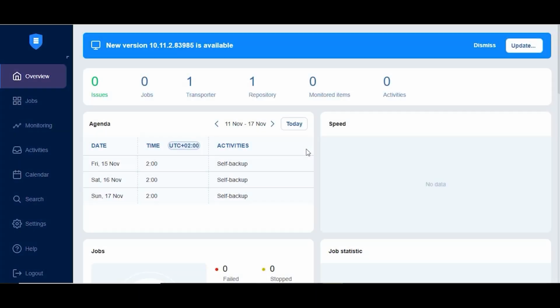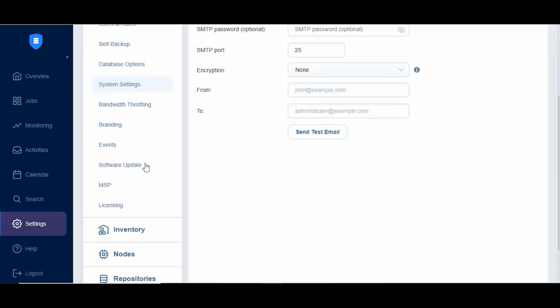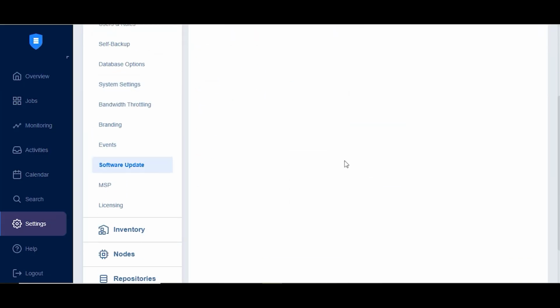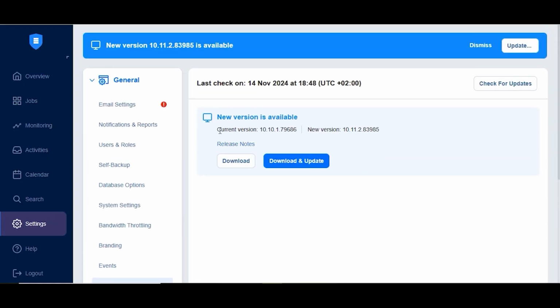Hello. In this video, I show you two methods on how to update NAKIVO Backup and Replication deployed on Windows. To start, go to Settings and then click Software Update. The current version of NAKIVO Backup and Replication is 10.10.1.